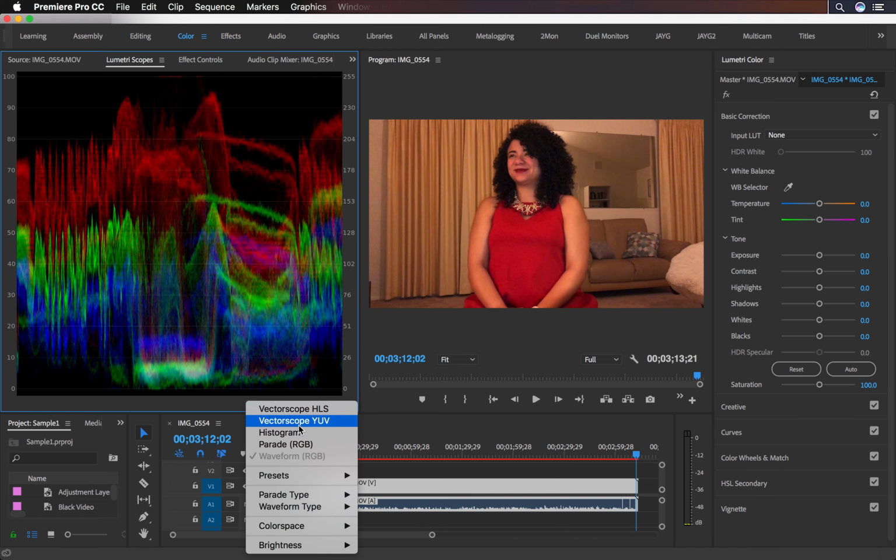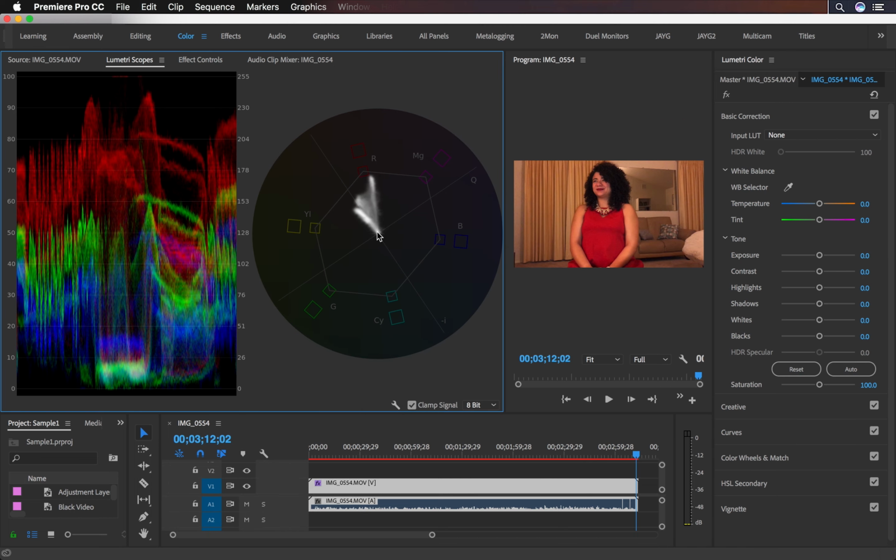Now let's look at the vector scope. The vector scope shows colors and saturation. Zero saturation is here in the middle, and very saturated is further out. We see red, yellow, green, cyan, blue, and magenta. Since the woman is wearing a red dress, we have this big peak right here in the red area. And since the curtains are on the yellow side, we have a big peak right here.